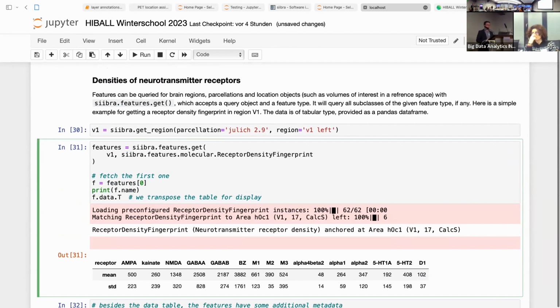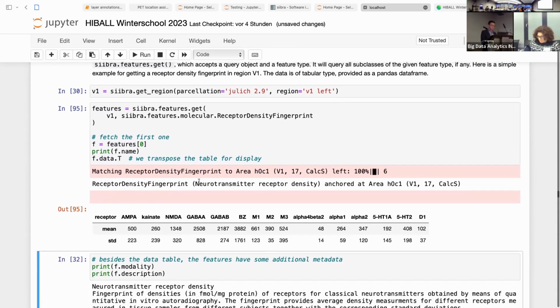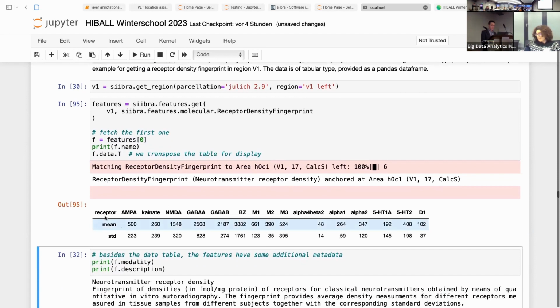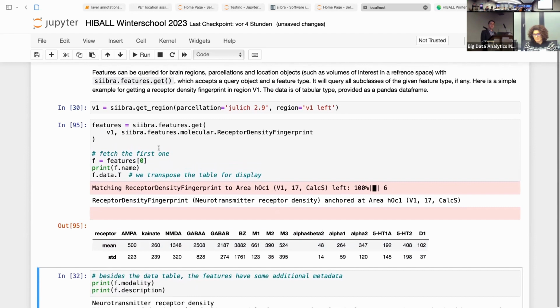Then I get a list of features. There might be several. In that case, I will usually get one. And then what I'm doing here, I just get the first one from the list and show the data associated with that feature. So you see here, I get a table with the mean and standard deviations of the neurotransmitter receptor densities for these different receptors. So it's as easy as this.